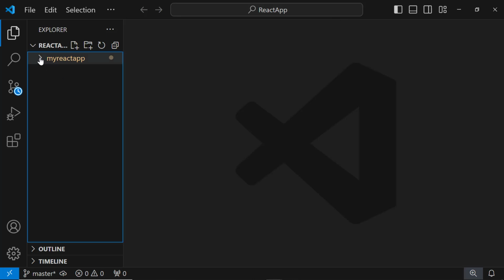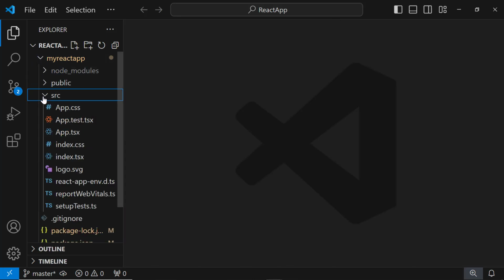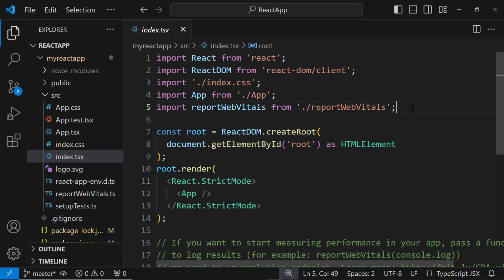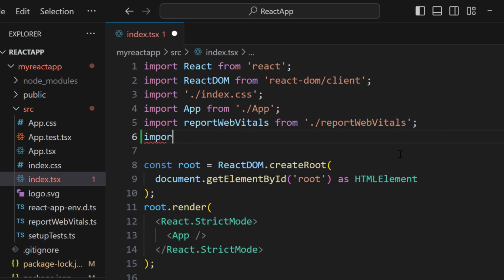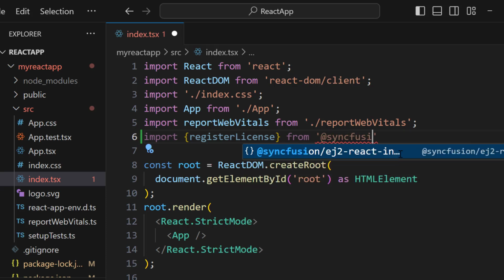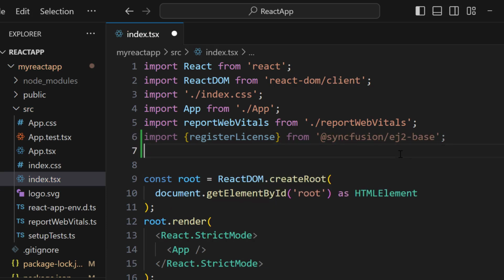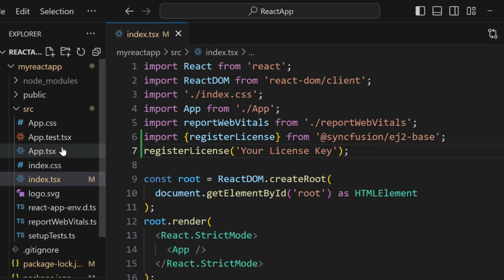Before using a Syncfusion component, I need to register a trial license key. I open the index.tsx file and import the registerLicense method from the Syncfusion ej2-base package. Using this method, I register the trial license key. For instructions on generating a trial key, refer to the link in the description.